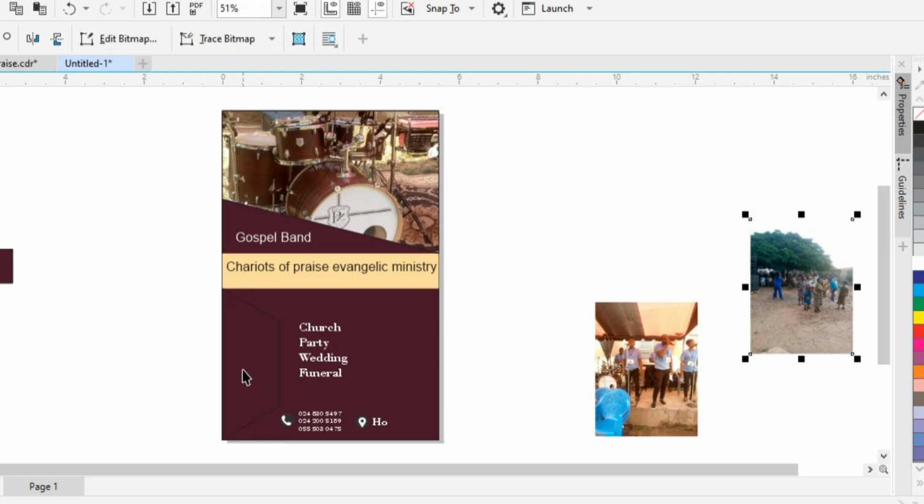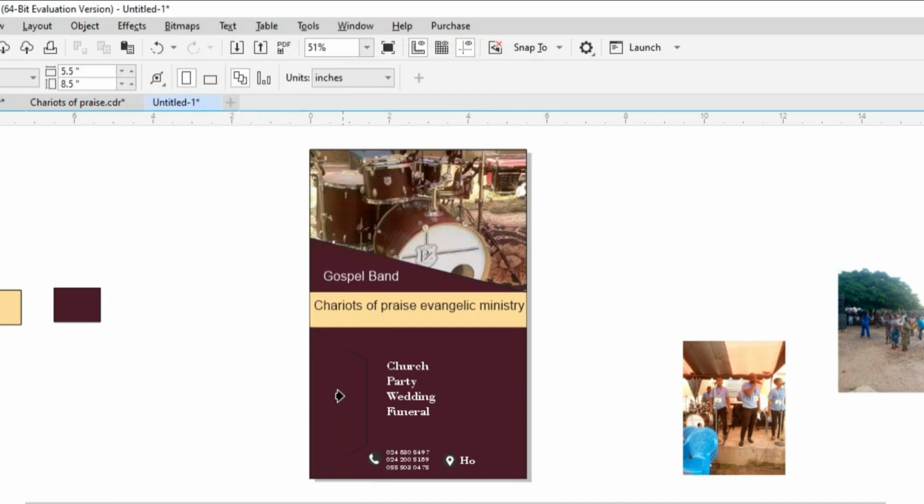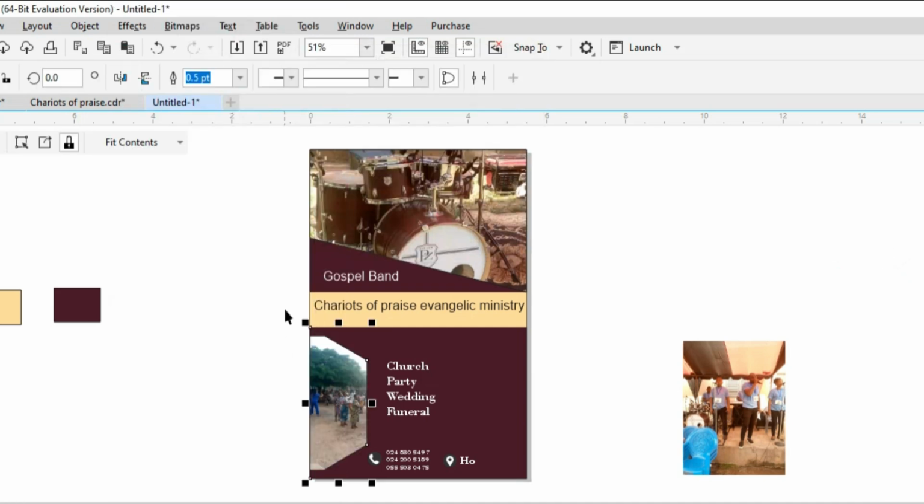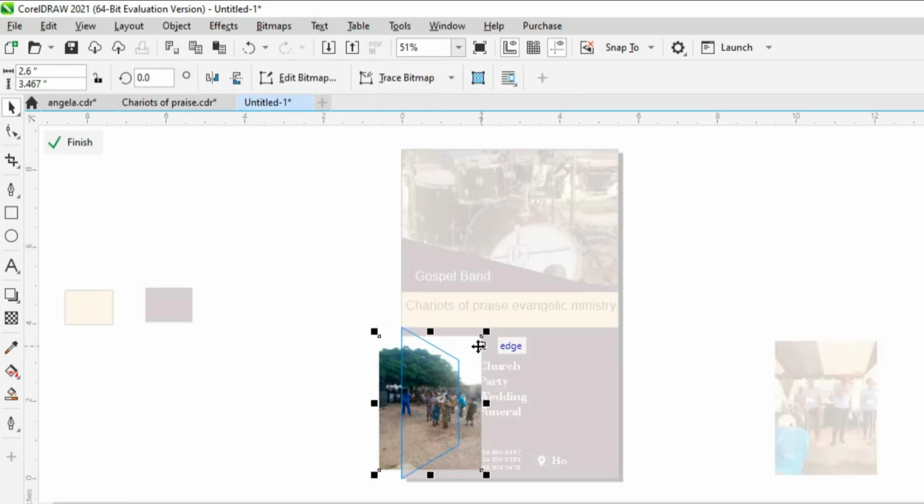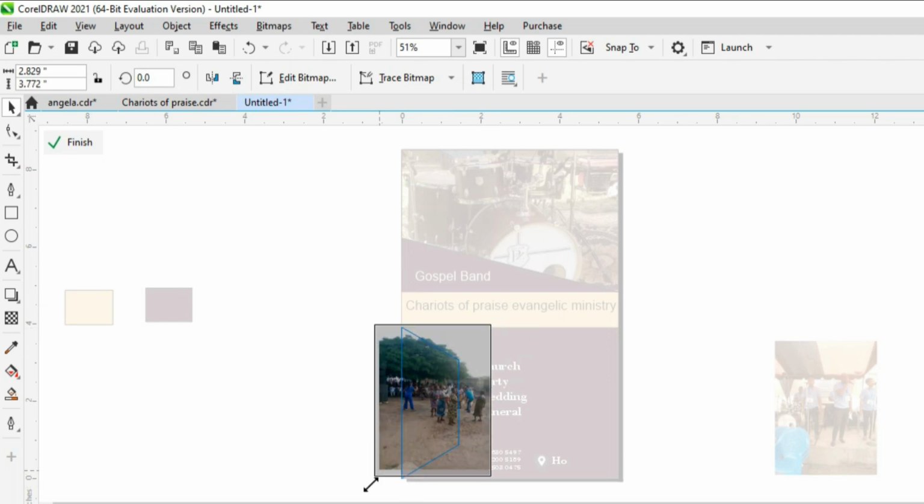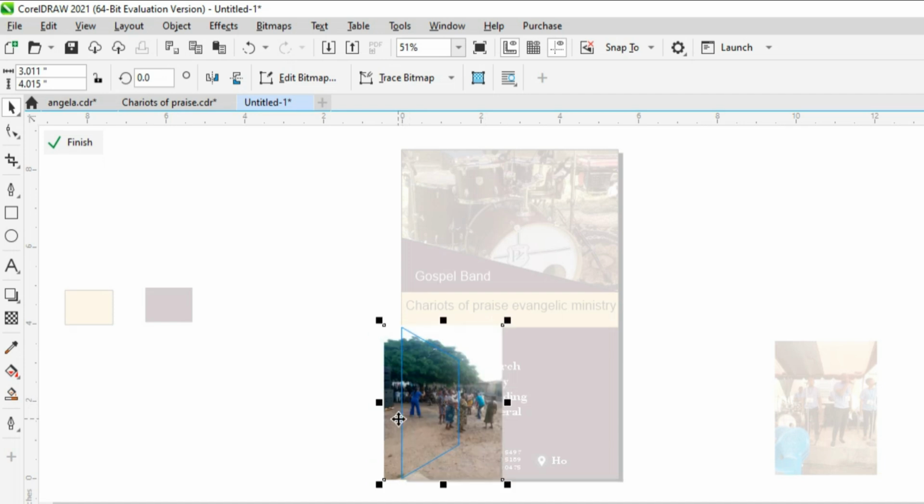And I want this image to be inside here, so I'm going to select this, then move to objects, power clip, and place right inside it. Then I'm going to edit, make sure this is bigger than it is, and I want this woman to actually show. I like the style there.